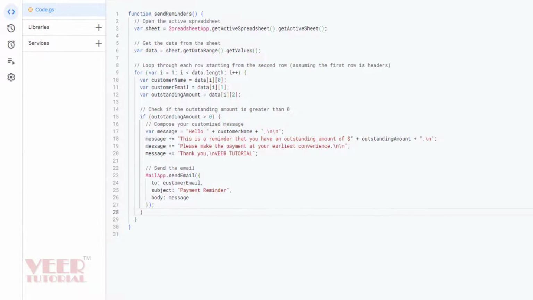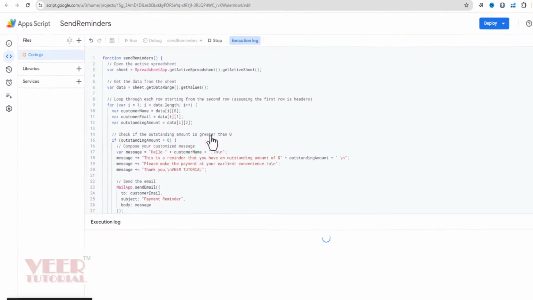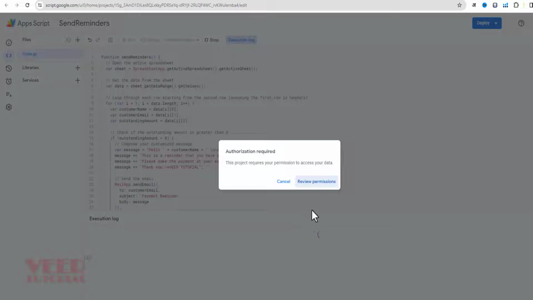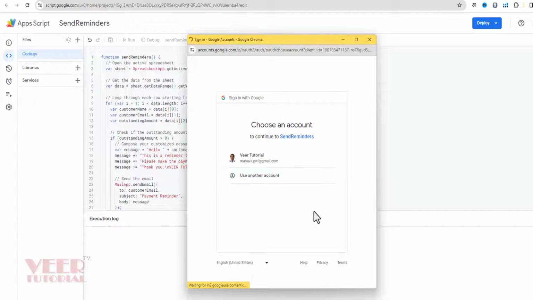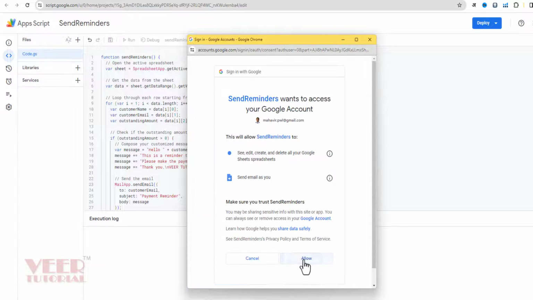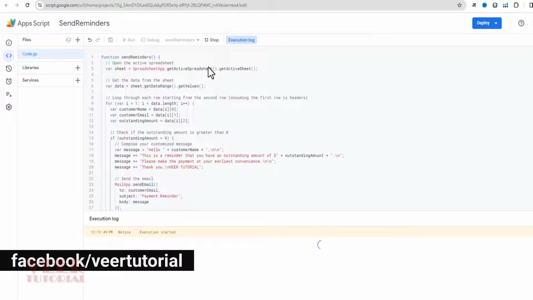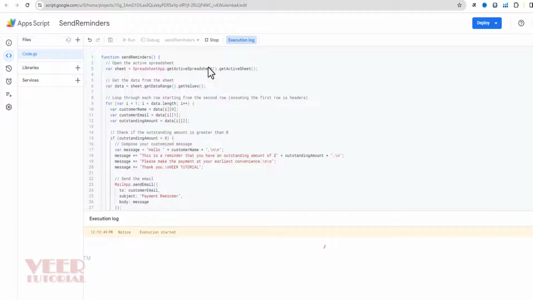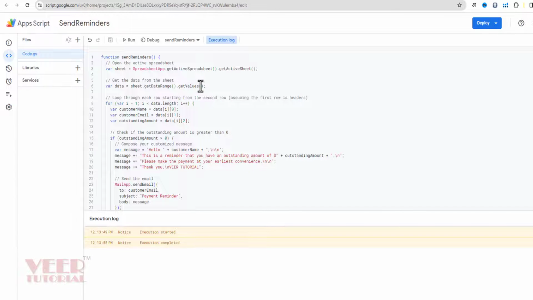Now we have to run this code. For this, we have to click on the run button. It will ask for the authorization. Click on Review permissions. This is a one-time activity only. Select your email ID, click on Advanced, click on Go to Send Reminders (unsafe), click on Allow. Authorization successful. You may get an email for a reminder from the Gmail account that you have authorized for this Apps Script.